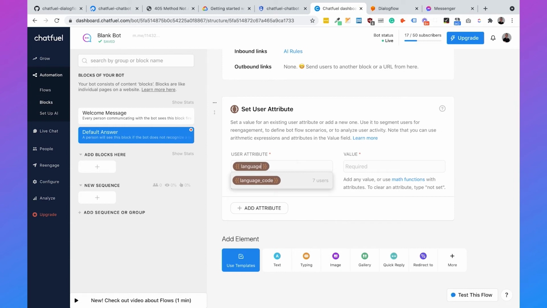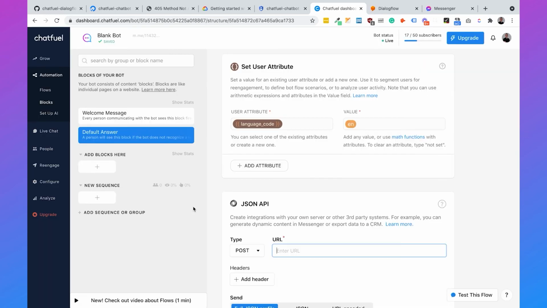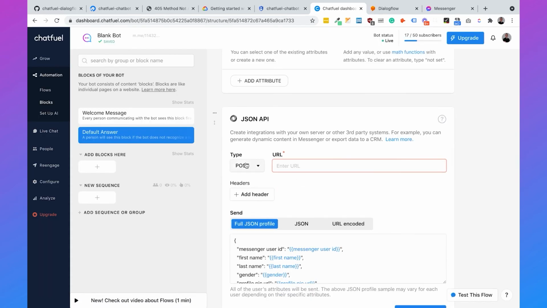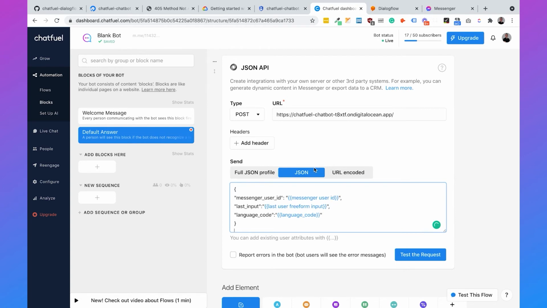So we need to set language code, and if you haven't have this yet, which I think you don't, you need to create a new user attribute and you need to set it to EN, which stands for the English language, and then we need to set the JSON API. So this is the JSON API, the type needs to be post, and this is the URL we got from DigitalOcean. You need to put that here. And then we need to select the JSON, and then you can enter the request body here. And I will add this code also in the description.